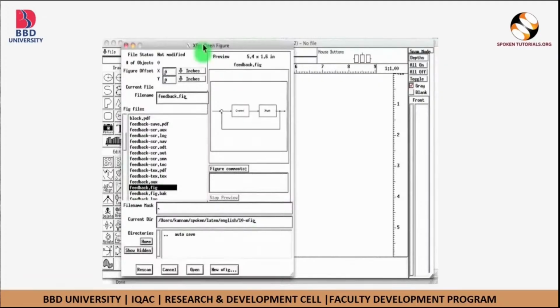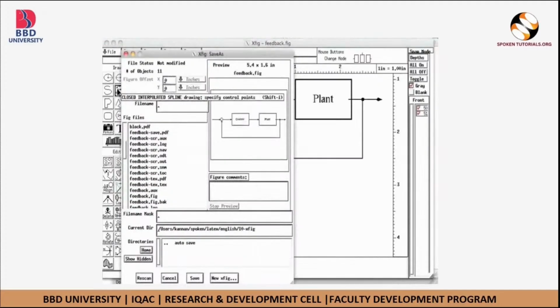Let us bring it inside. Let us also zoom it. Using the Save As option on File, we will save this figure as maths. Let us save it. We now have the file maths.fig.